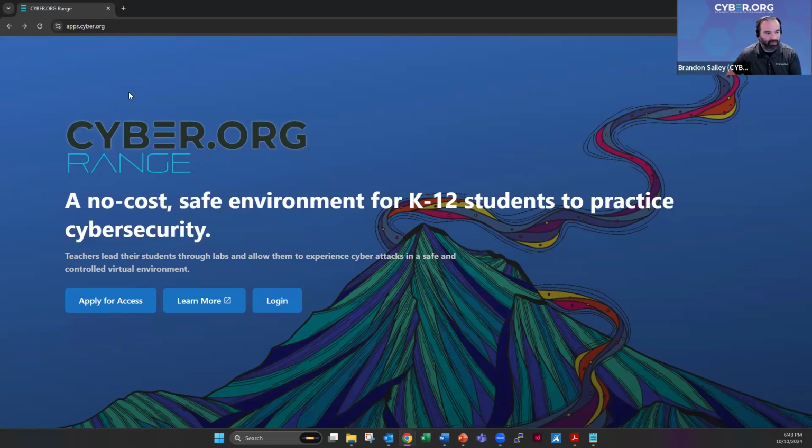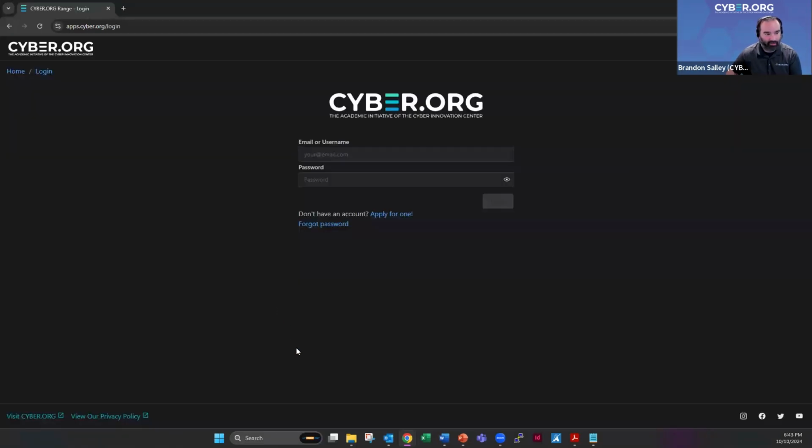It is actually funded through Louisiana, which does quite a bit of the funding. So I like to tell people Louisiana has two good things going for it. We have great food and we give a free range to everybody who wants it. If you want to learn more about the range itself, you can click this. This will go to our main landing page on the cyber.org website. You have those logins, you can hit login.